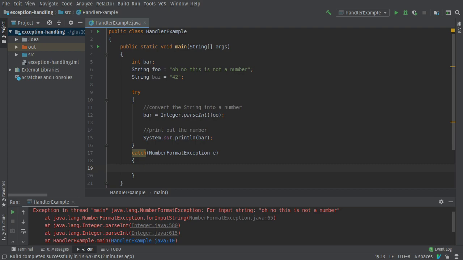Now, the catch will match against any exception that fits that type. So for example, if we caught generic exception, which all exceptions are derived from, that would catch any exception. So you want to be as specific here as possible. That's the best practice. Otherwise, you can create bizarre errors, because you might have a program that doesn't break when you expected the break, or breaks in ways you don't expect, which can be especially confusing and maddening.